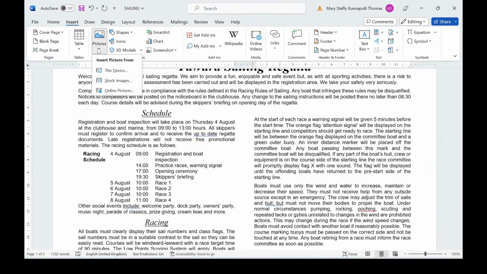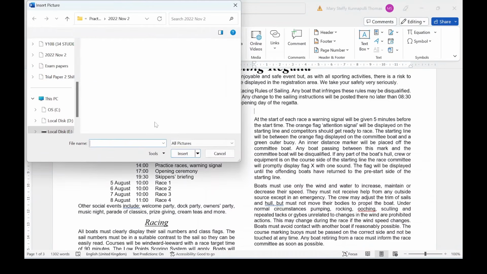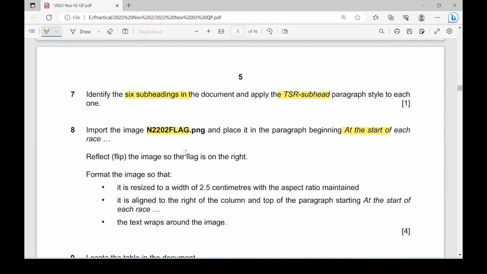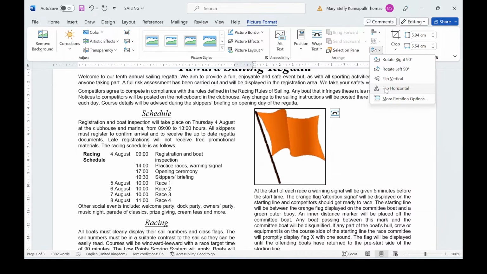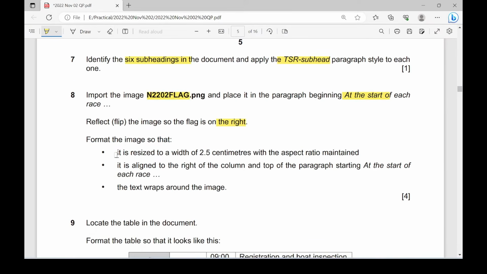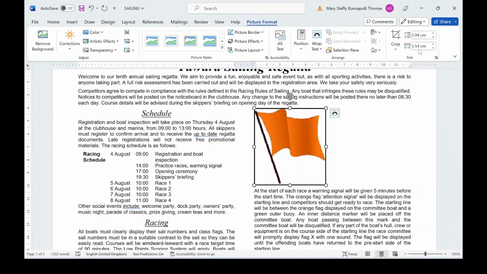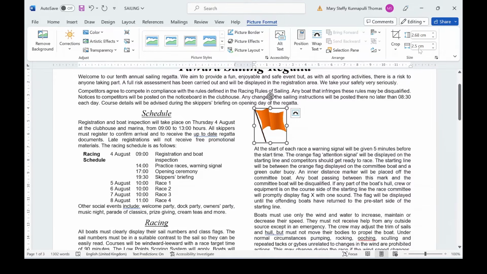Insert, pictures, browse for the picture, flag, N2202 flag, insert. You got the picture there. Now reflect the image so that the flag is on the right. So rotate, flip horizontal. So the flag comes to the right, and then resize the picture to a width of 2.5 centimeter. The width change to 2.5 centimeter, enter.